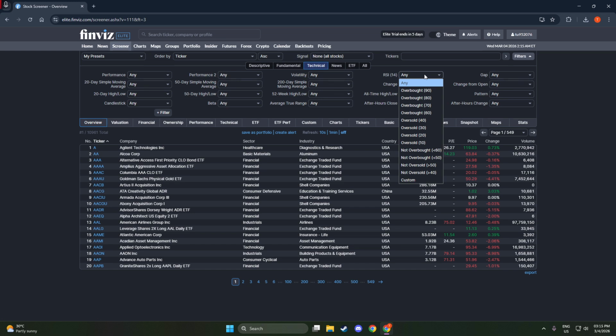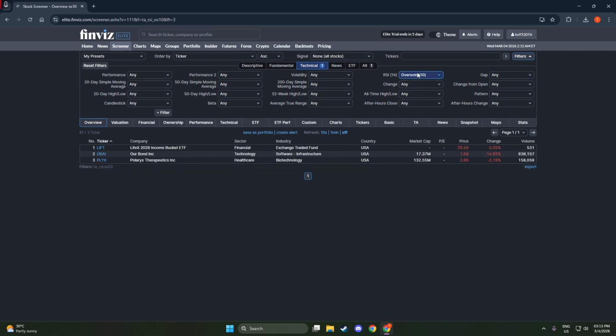If you pick oversold, which is RSI below 30, you'll surface stocks that have seen strong recent selling and might be setting up for a bounce. This can be useful if you're watching for reversals near support. But remember that oversold can persist during downtrends, so confirm with price action.